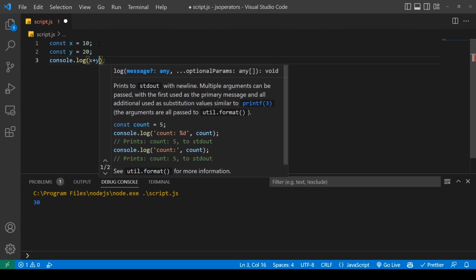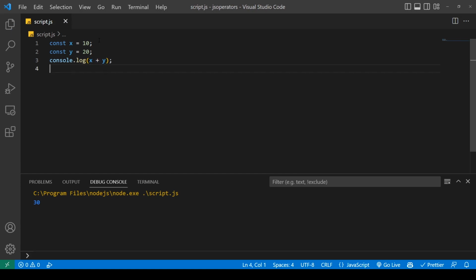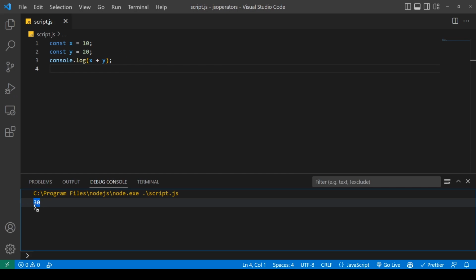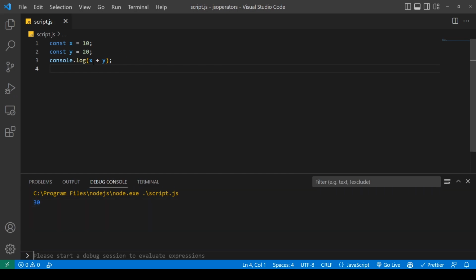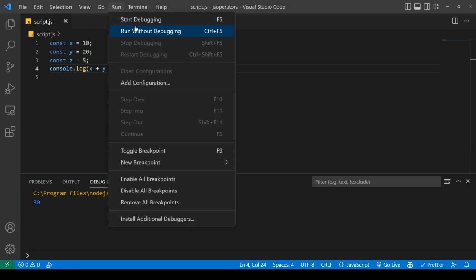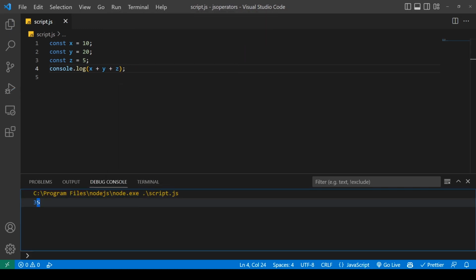the addition operator, let's run our code. You can see it gives us the answer 30, which is the addition of these both numbers. Let's add a new number here. Let's make a variable called z, and let's make it 5. So if we add z here with the addition operator, let's save our code and run it again. Here we get 35.